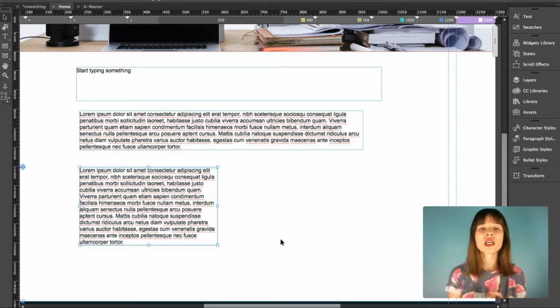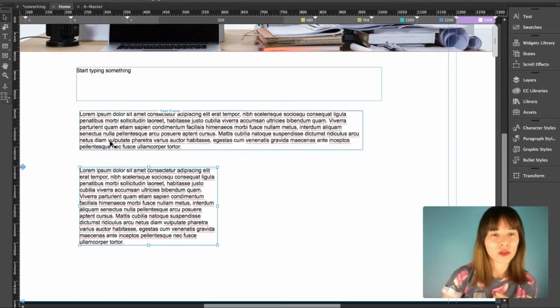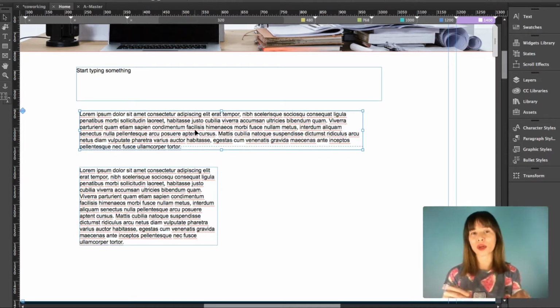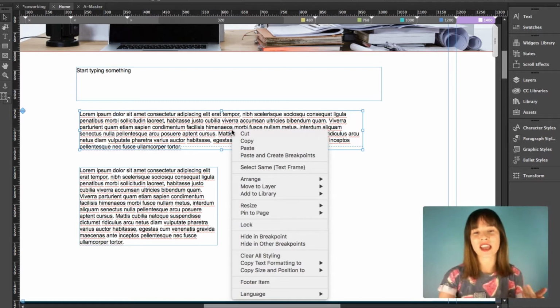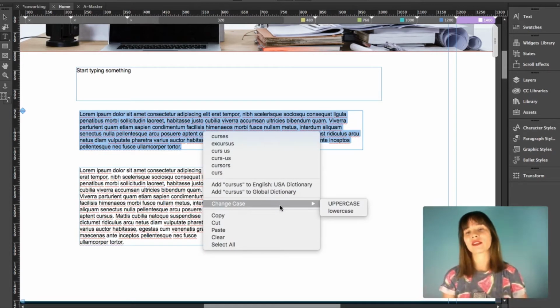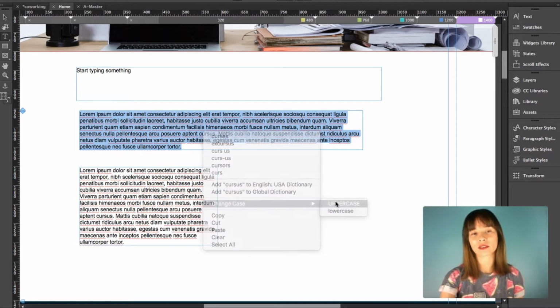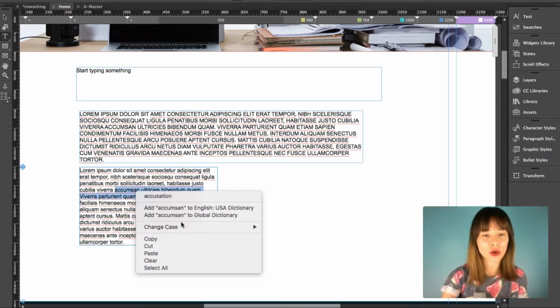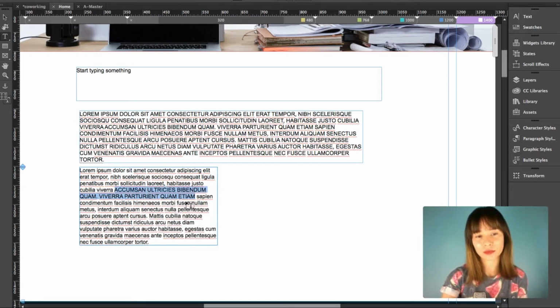Okay, so let's say another trick. Right now it's lowercase, but just imagine that all this text should be uppercase. So select the text and right click, change case, uppercase or lowercase. So see how it all changes to uppercase, and it can be just a selection inside the text frame. Let's say just this. I'm just going to select this and go to uppercase. Okay. That's a little trick.